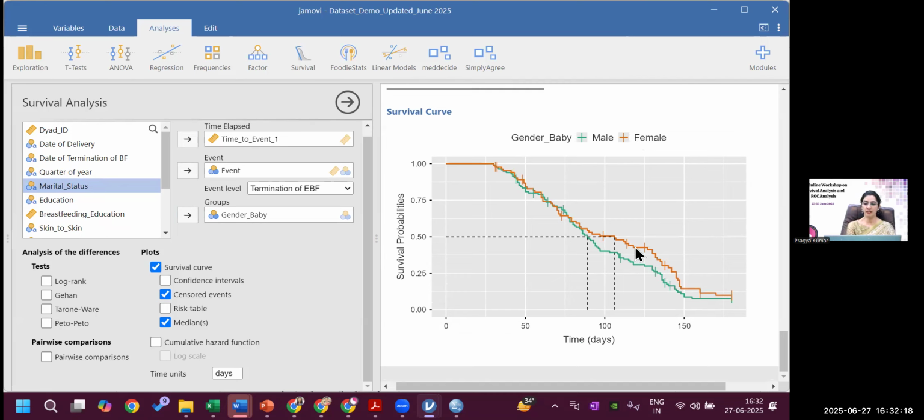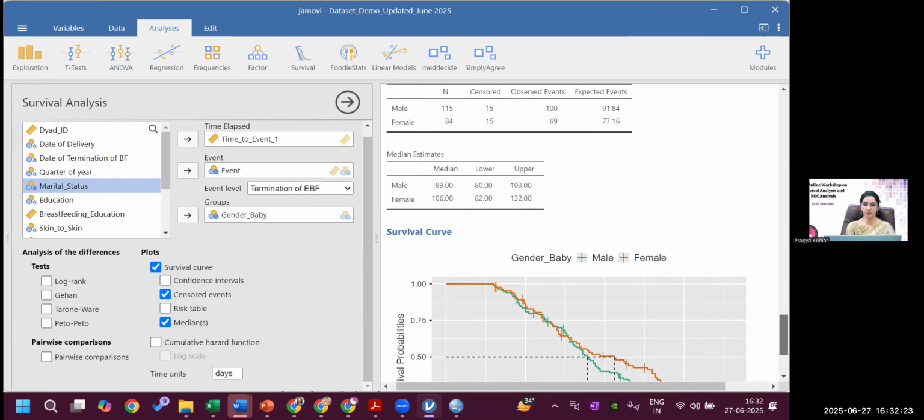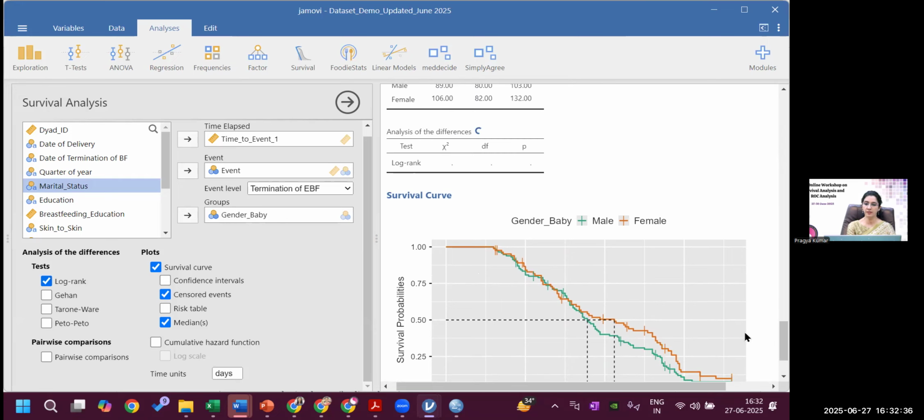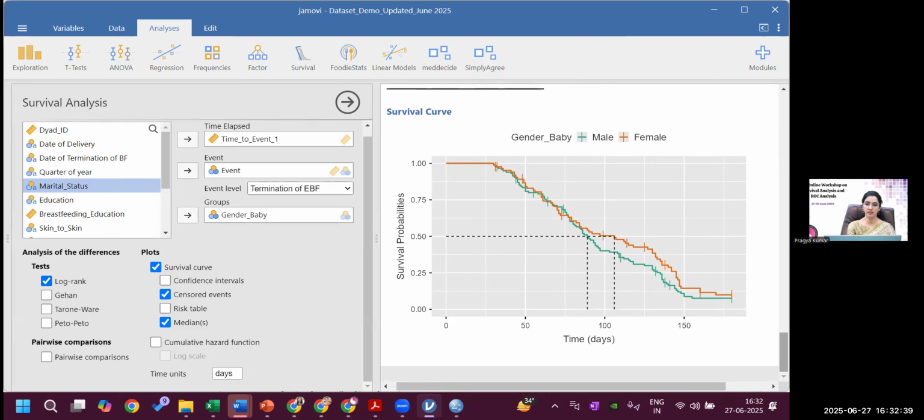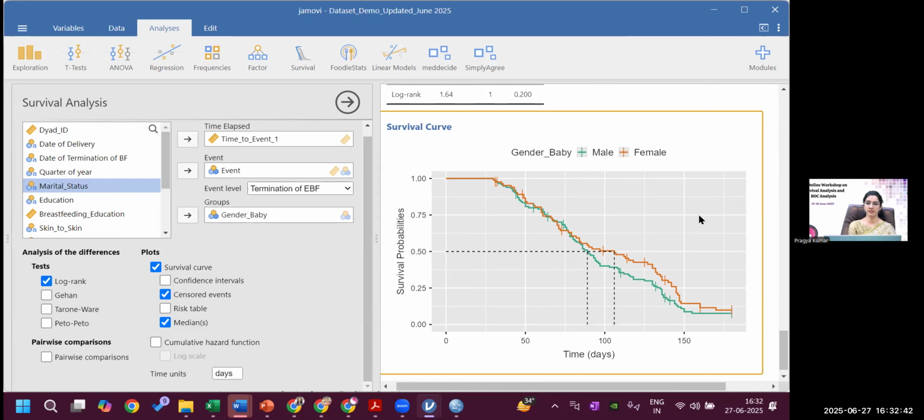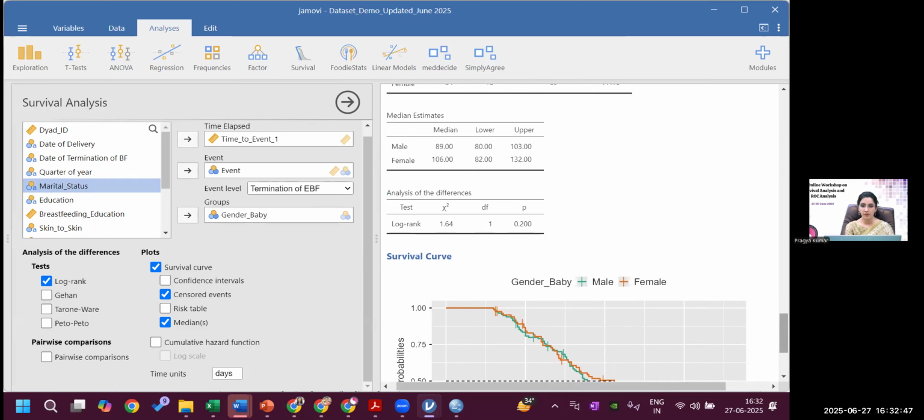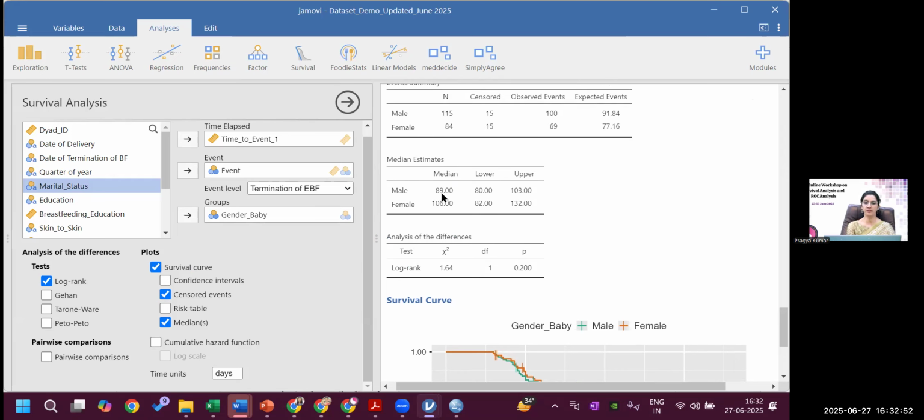If you see here, the survival experience was a little bit better, and even the median survival time was more. For the female, the median survival time was 106 days as compared to male, who have 89 days. But if you want to see whether it is significantly different or not, you can click on this log rank test and you can see the value of log rank, whether this difference is statistically significant or not. So log rank gives you 0.2, so it is not significant, although there was a difference in the median survival time of male and female.